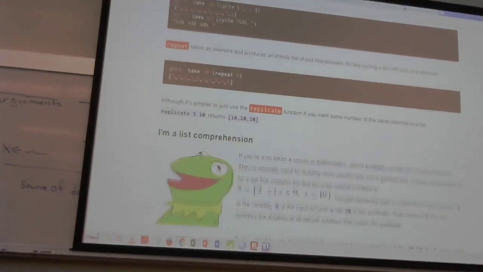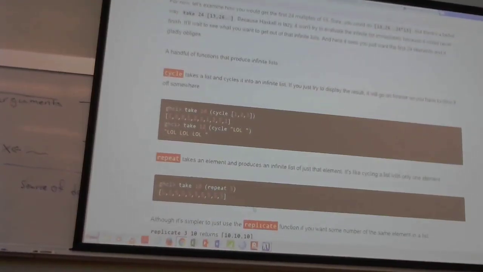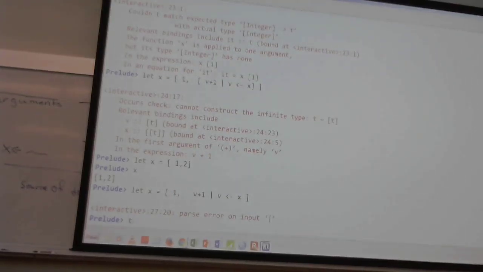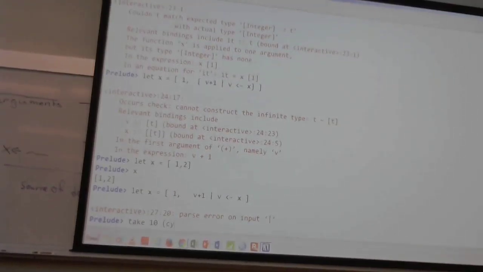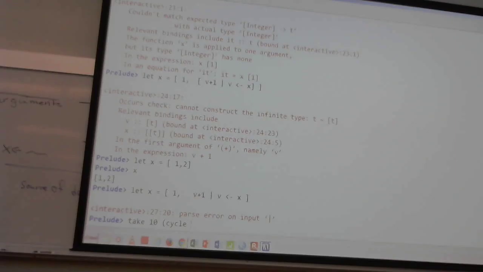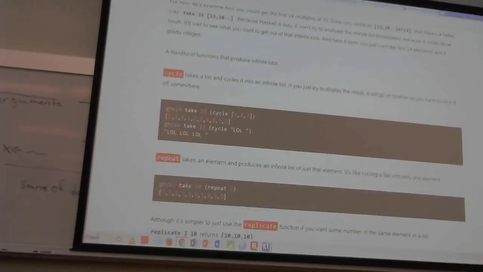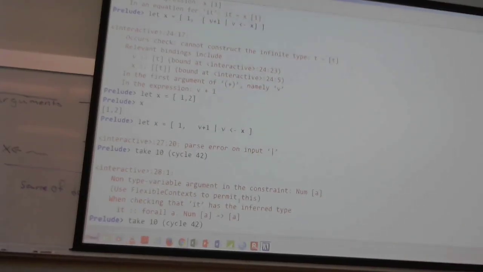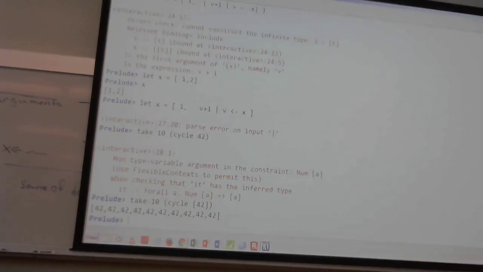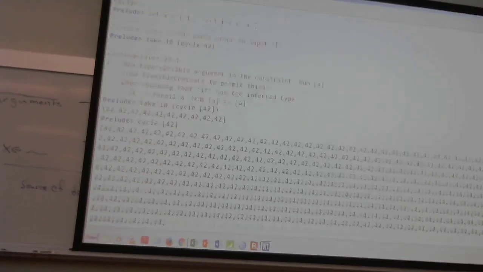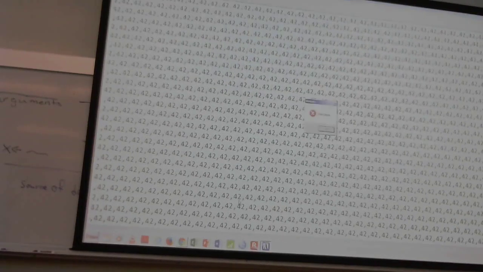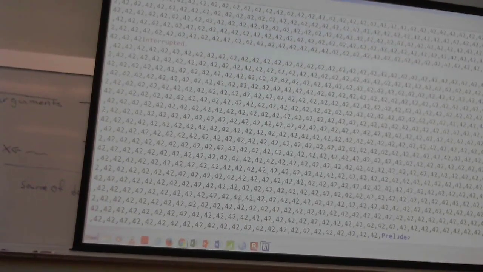Here's an example. Let's do, see there's the cycle. Why doesn't it let me cycle this, guys? If I take 10, cycle 42. What happens if I cycle the list 42? Oh, there we go. Maybe that's what I was missing before. It was the list before. All right, so that is what it is.